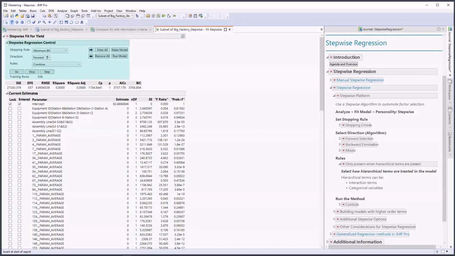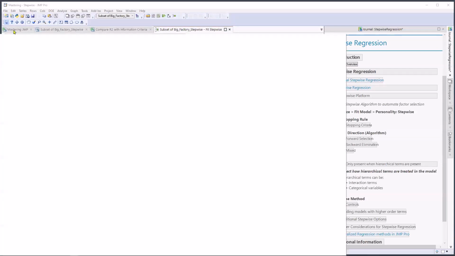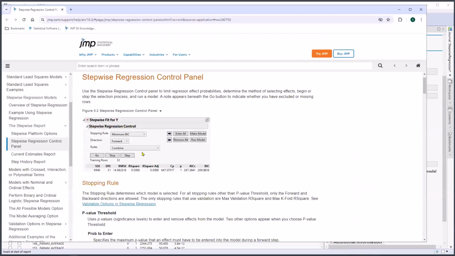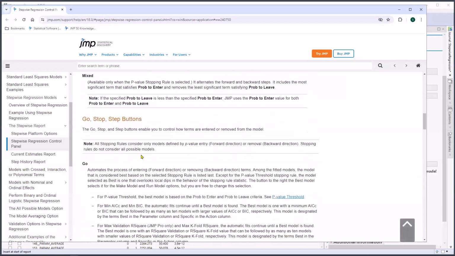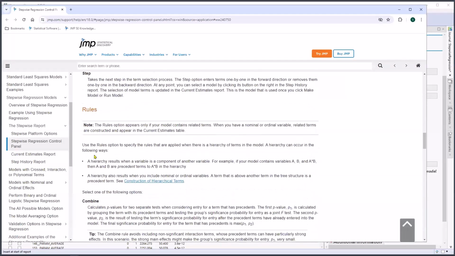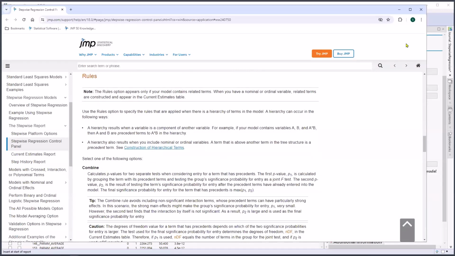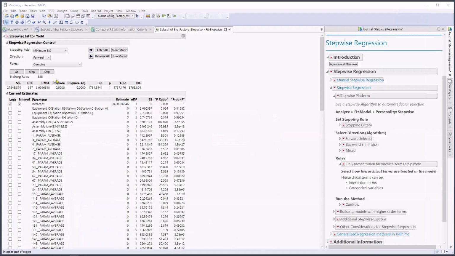If you hover over the question mark, you're going to go right to a shortcut that shows this control panel, and you can scroll down and start learning about those different rules to see which ones might be most appropriate for your system. To keep things simple, we're going to stick with Whole effects.